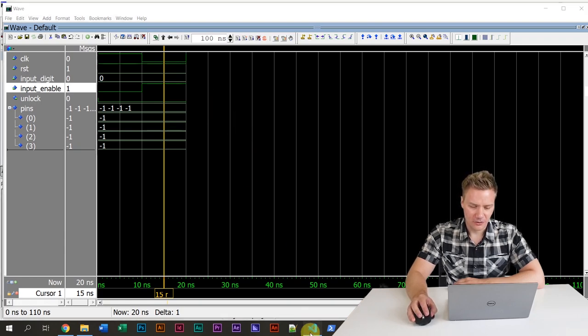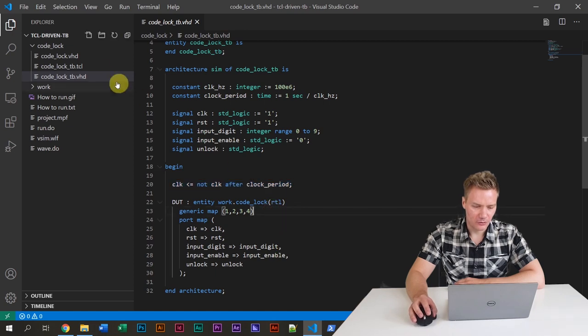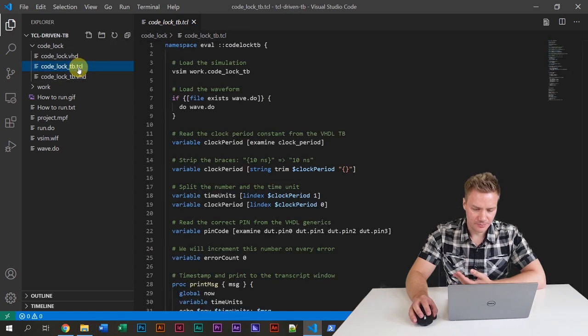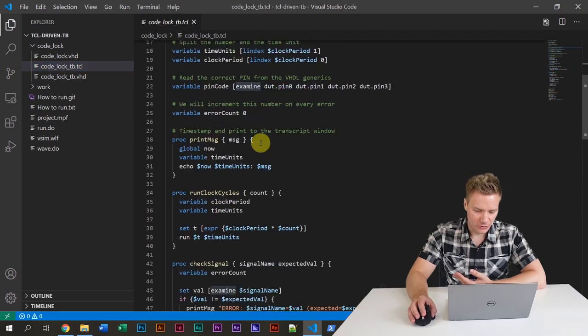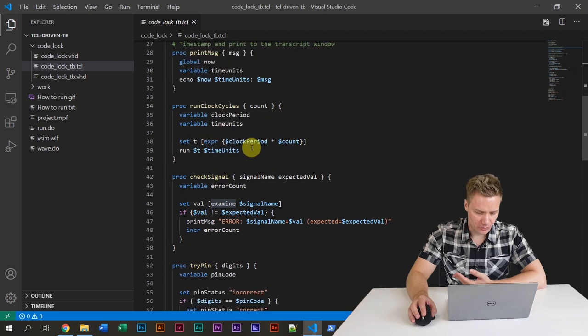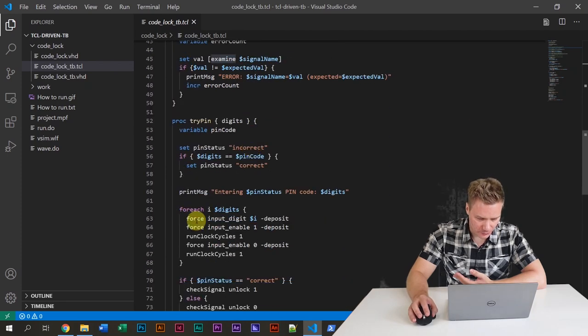So I'm going to go back to my VS Code editor now. I'm going to open the Tcl-based test bench. So that's the basis of our test bench. We are using the examine keyword. And we are using the force keyword somewhere here, force.